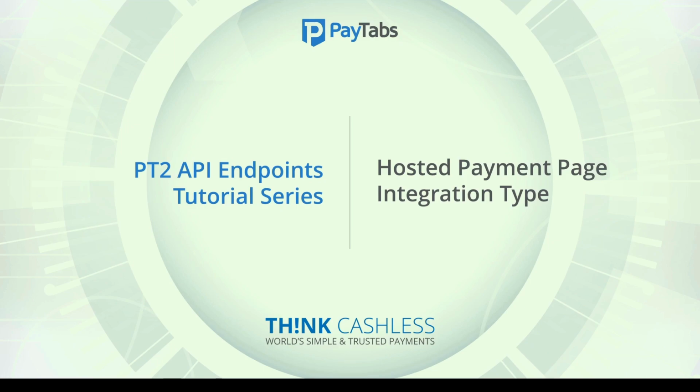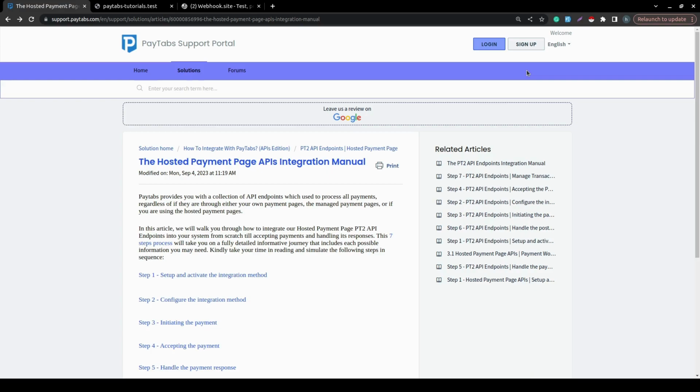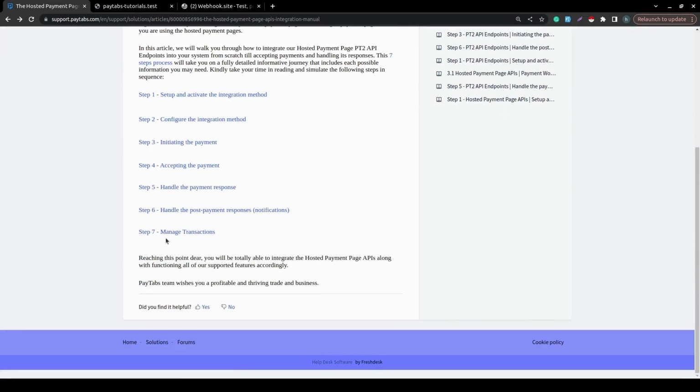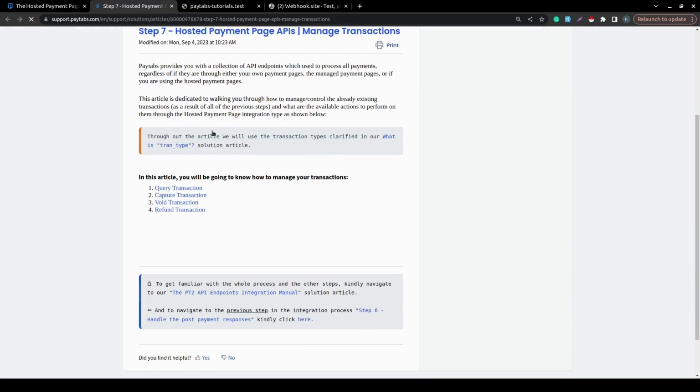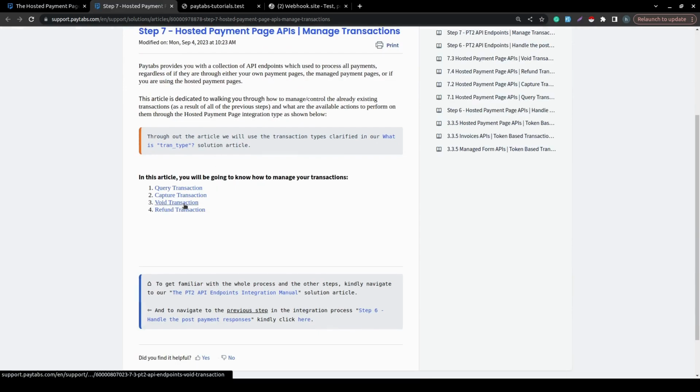So, let's get started. In this video, we are going to learn how we can void a transaction inside our hosted payment page integration type. First thing you should know, of course, is that you can find the full documentation for this part inside PayTabs support portal under the article called the Hosted Payment Page API's Integration Manual. Now, from the integration manual, you navigate to step 7, and inside step 7, you will find the part for void a transaction.